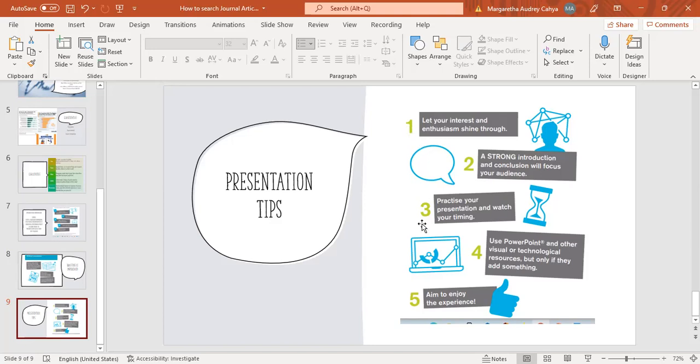Then practice your presentation and watch your timing. Ya, caranya adalah use timer, or you can try to ask your friend on practicing your presentation together, jadinya itu ganti-gantian gitu praktisnya sama teman kamu gitu kan, or time it by yourself using your handphone. Then use PowerPoint or other visual technological resources.